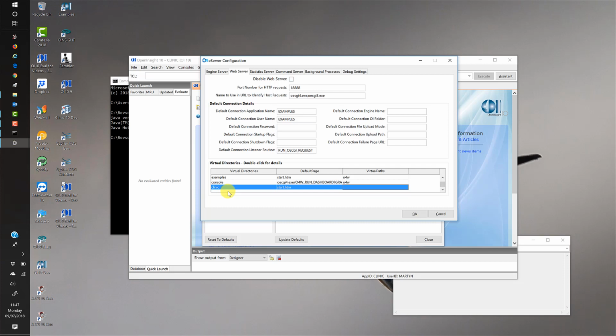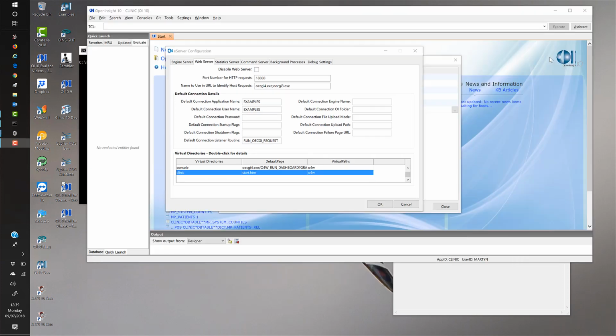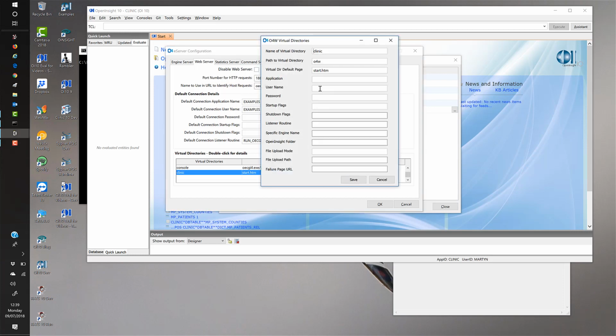And the virtual path is where in the directory structure the clinic virtual directory should point to. So when I type in localhost/clinic, I need to tell it where to pull its files from. And it's going to pull it from the O4W folder. In general, that's where it would normally get its information from. Once we filled in those lines with clinic, start.htm, and O4W, we double-click to bring up the details for that virtual directory.